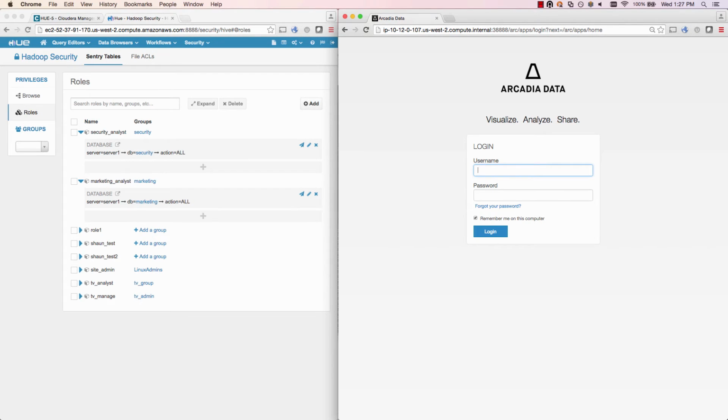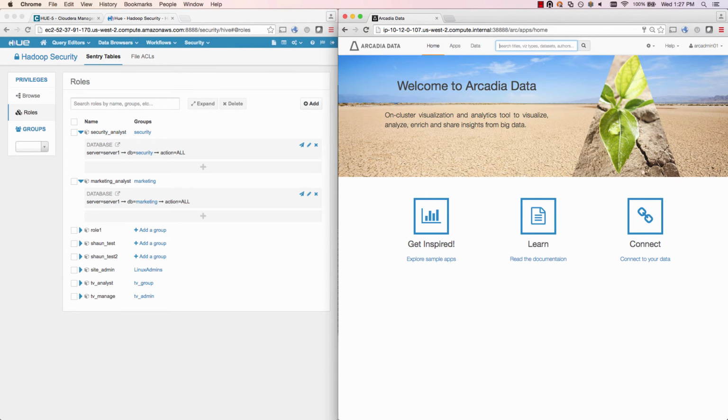Now that we've defined the roles and privileges and assigned the groups in Sentry, let's jump back to the Arcadia UI to see how to leverage them. Let's log in as the site administrator and go to the Manage Roles page.